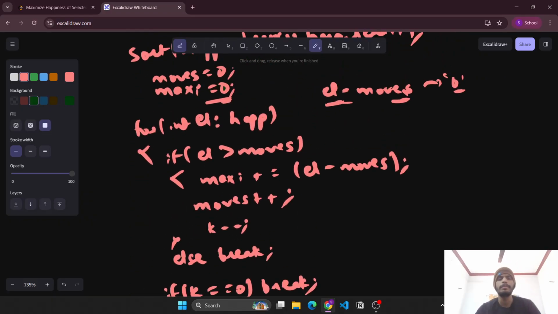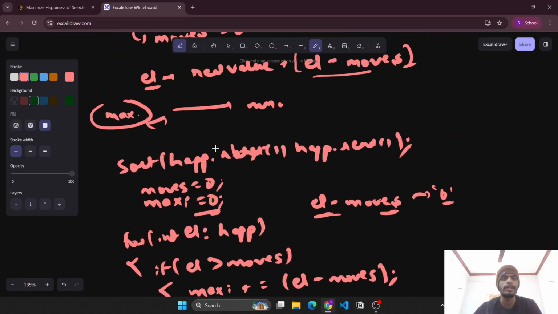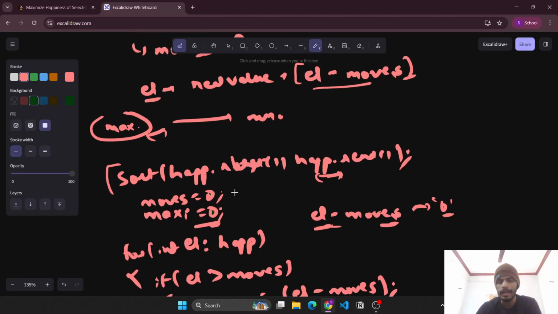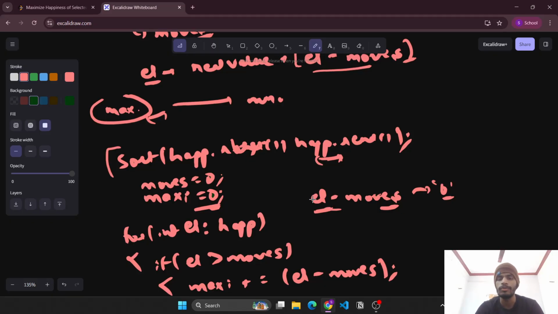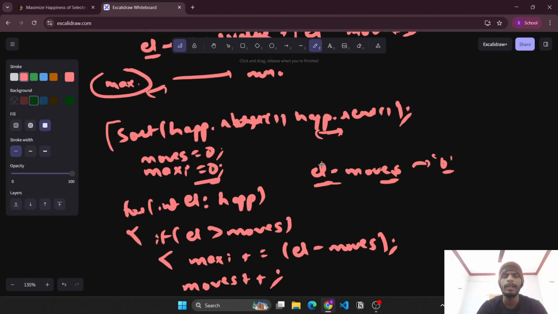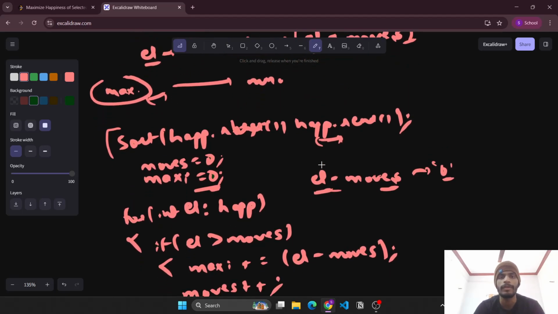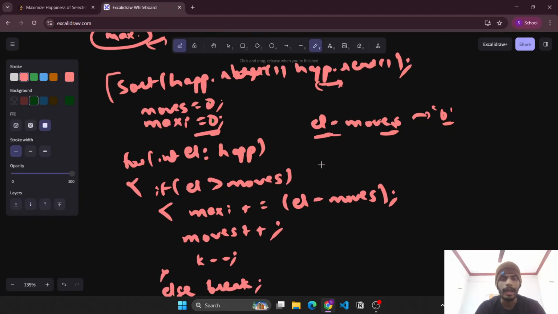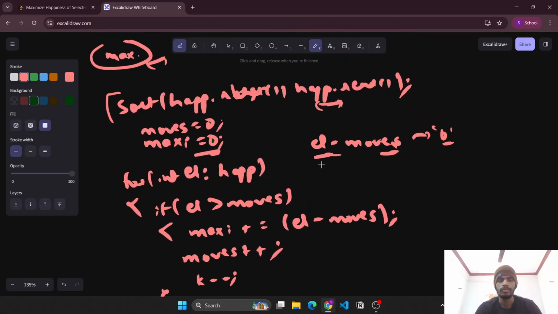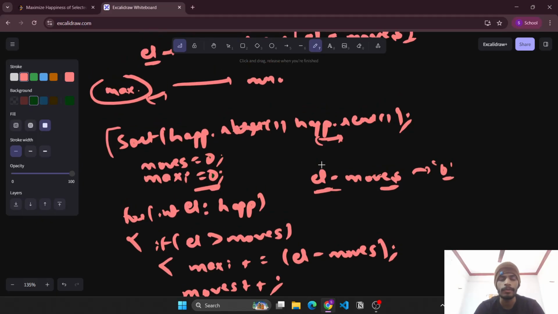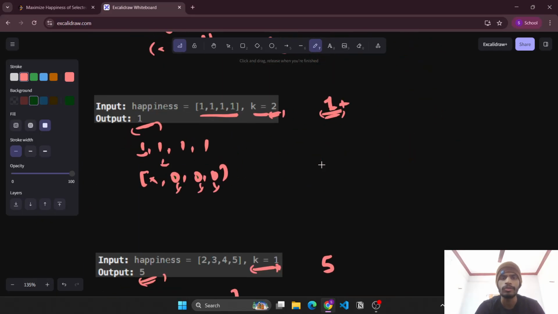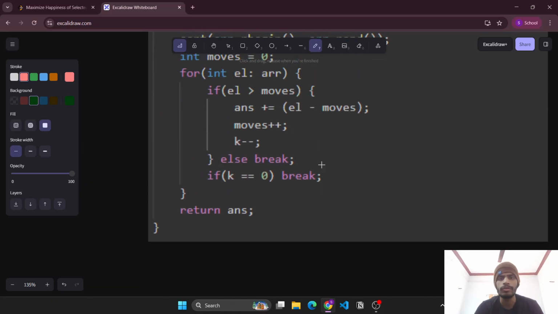So this is the simple approach that we'll be using. We'll sort from the maximum element to the minimum element. We'll iterate from the maximum element, and at each step maintain the number of moves that we have already performed, and each element's value will be modified to element minus moves, and if that value is greater than 0, then it adds a positive contribution to our sum of happiness. So this is an overall n log n approach for this problem, and let's see the implementation also to get a clear understanding.